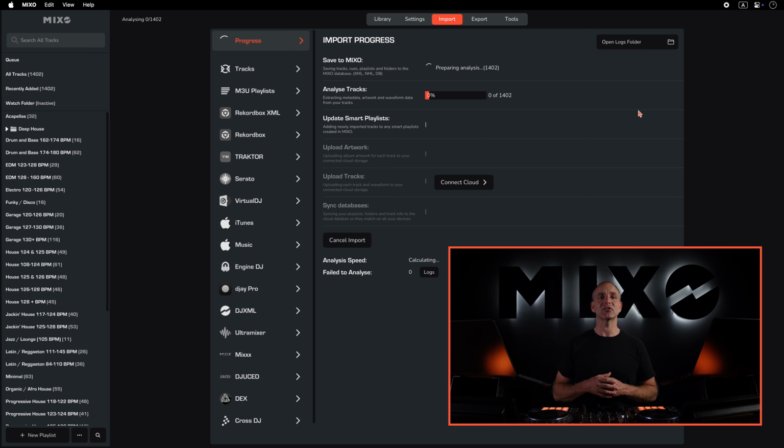Mixo will save the tracks using info available from the DJ XML file. This includes all the custom metadata, loops, cues and beat grids. Mixo will then analyze the tracks for artwork and build the waveforms. This import may take a bit of time, depending on how many playlists we choose and how big our library is. So you might want to get a cup of tea or even leave your import overnight.